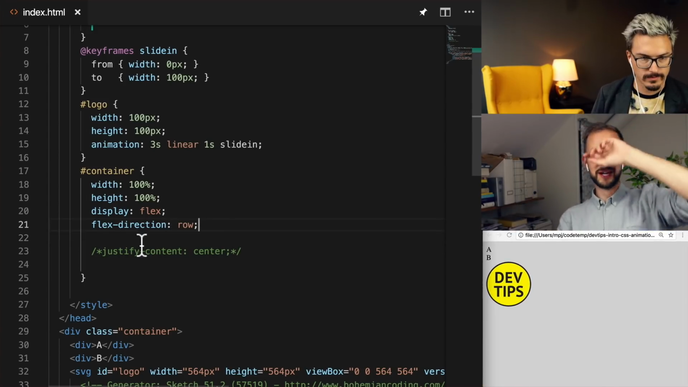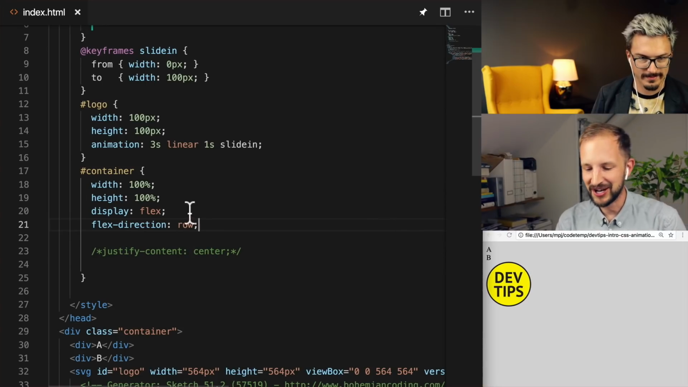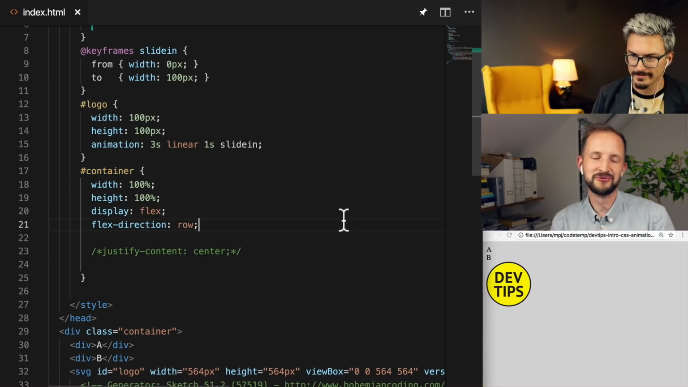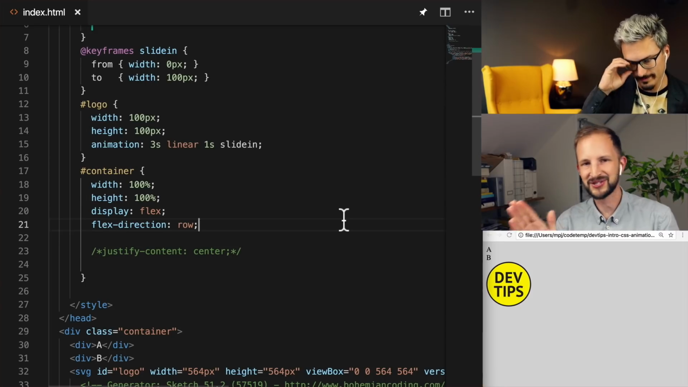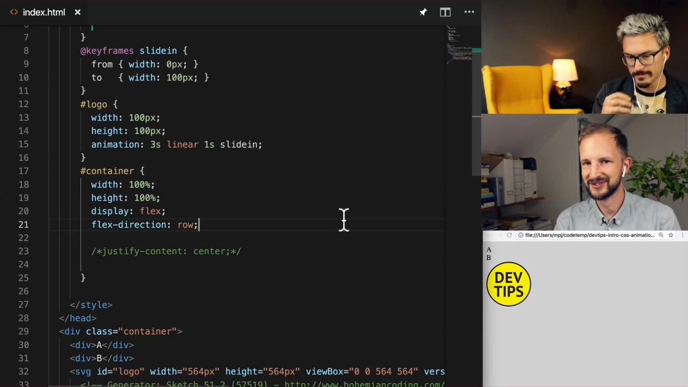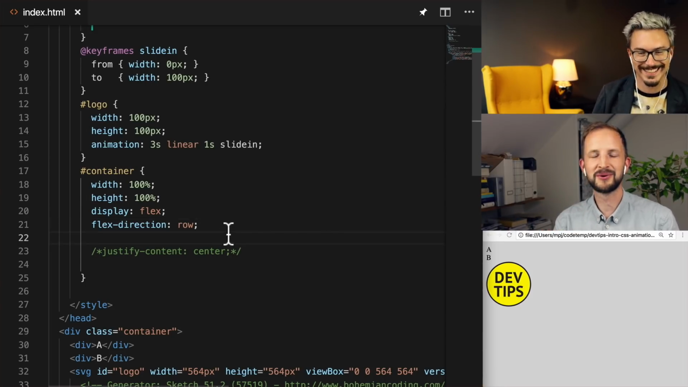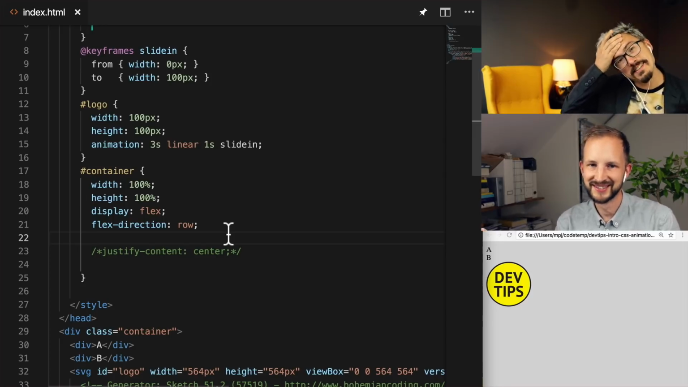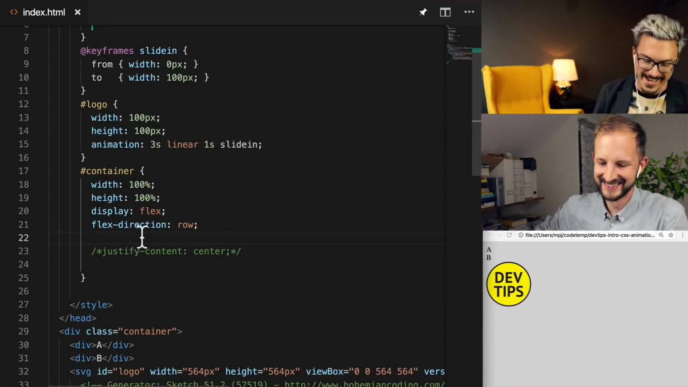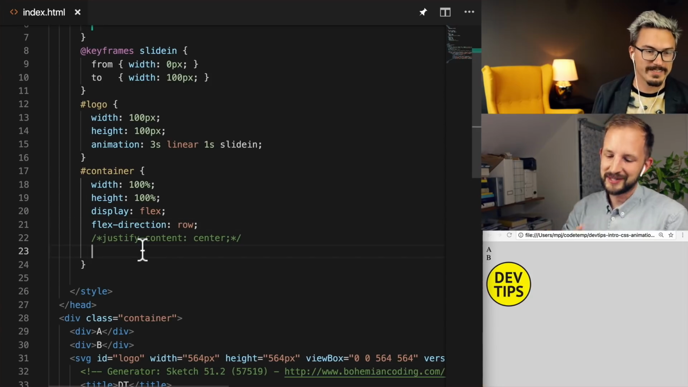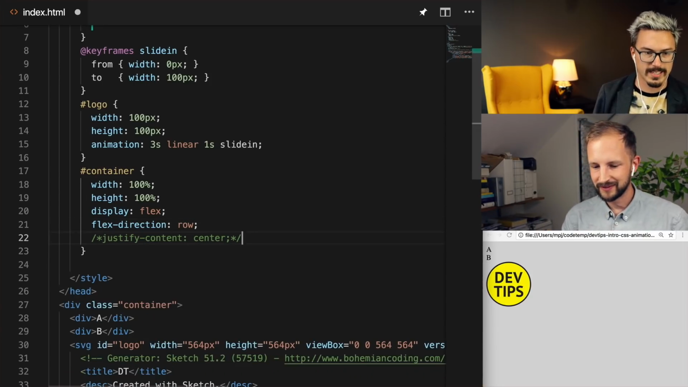You know what we should do to actually get something done? Just not do flex, not do CSS grid, and just absolute position it. Because no one is going to use this but me. Sure. No, I'm kidding. We're going to do flex.